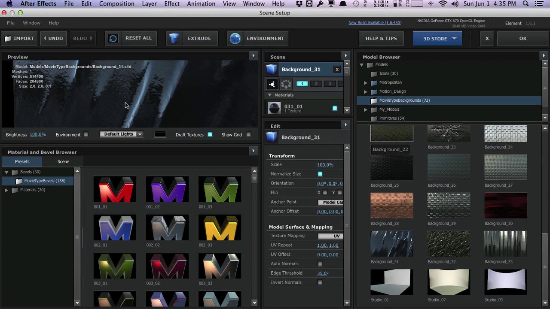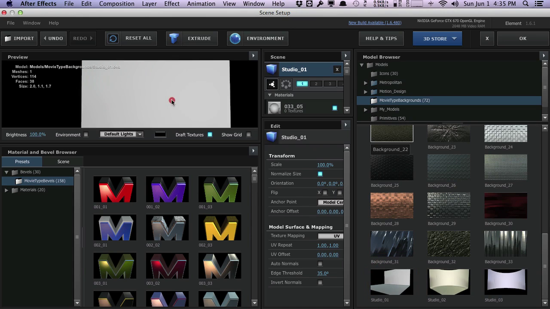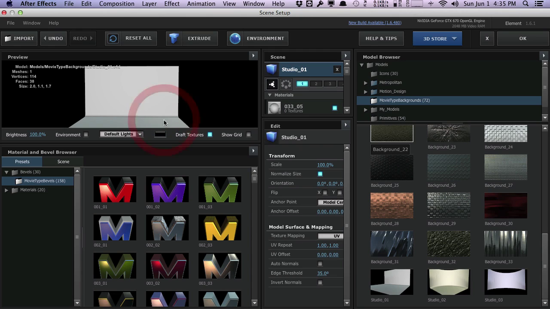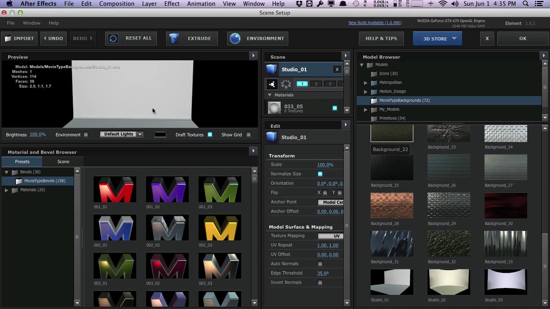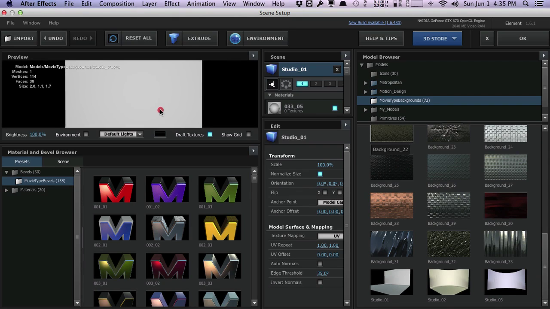But the backgrounds that really caught my interest were actually these three down here, these studio backdrops. These are pretty handy because in Cinema 4D, we would always use these for product placement, some basic clean, simple type animation, stuff like that. So it's really nice just to have a quick backdrop where you can just drop something in and create some nice ambient occlusion and just have some nice clean background.